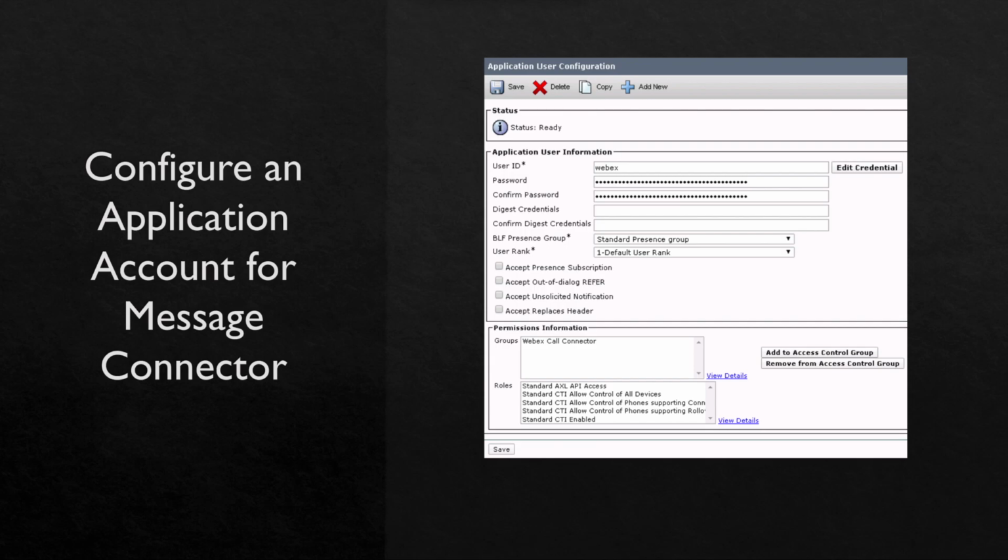And then you need to configure an account for Message Connector to access the Axle API on the CUCM IM and presence service. You must use an independent administrator account, not the main administrator account. So make sure you're creating a separate account for this service specifically. Remember the details of the account, so that when you're setting up the message connector, you can enter those credentials in there.